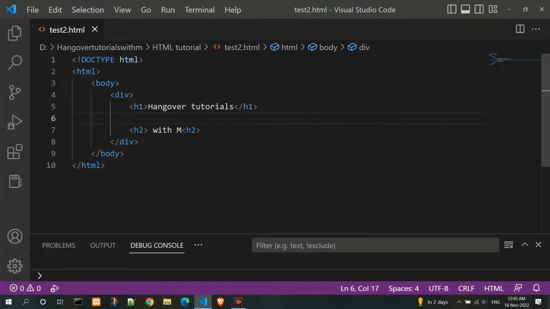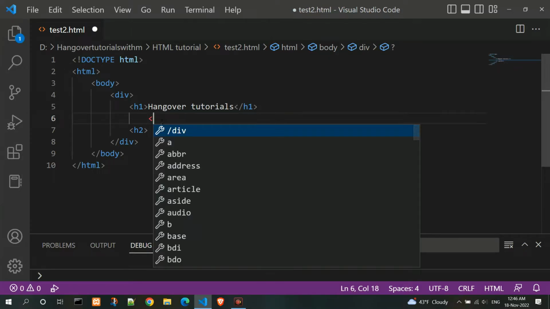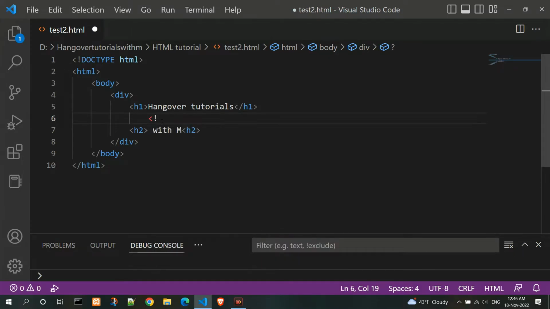Comments are used to explain your code, which can help you when you edit the source code at a later date. This is very useful if you have a page with a lot of code. How do we create a comment? It's simple. In HTML, we have only one type of comment.